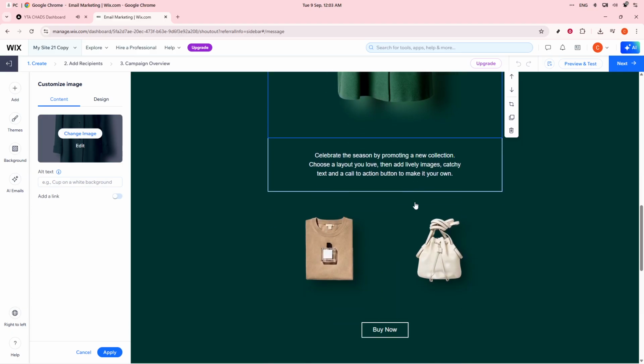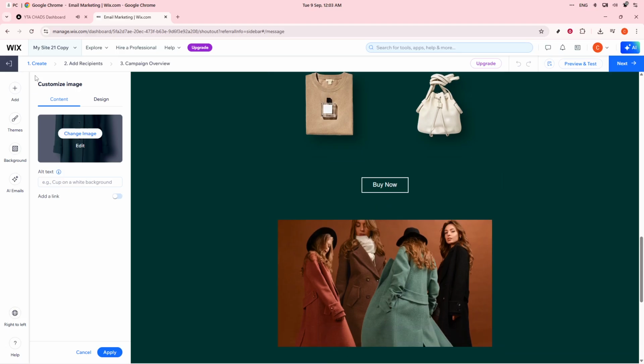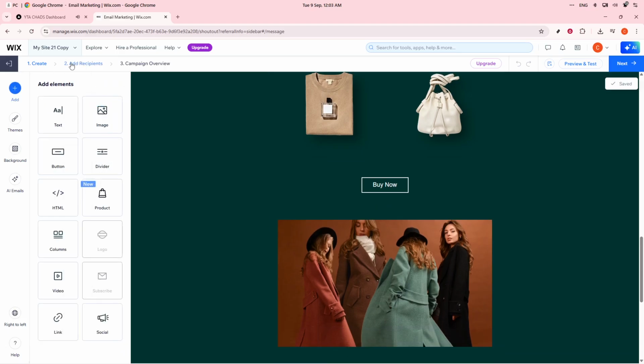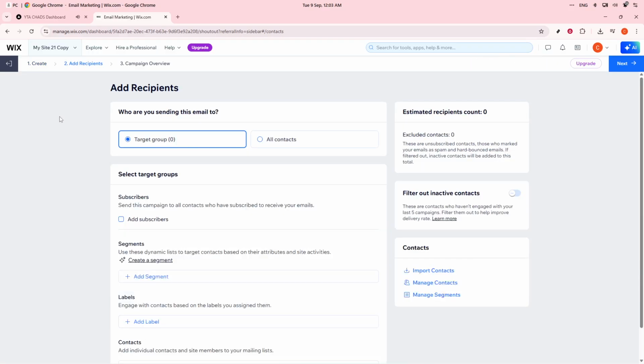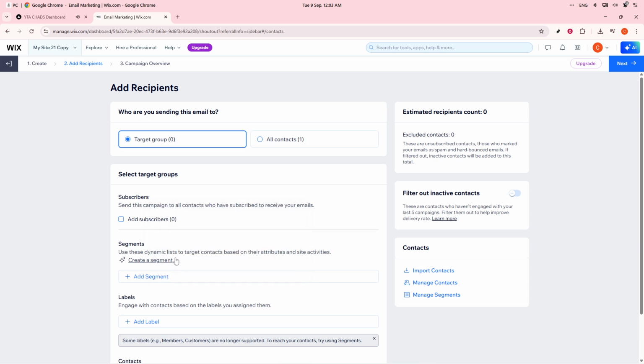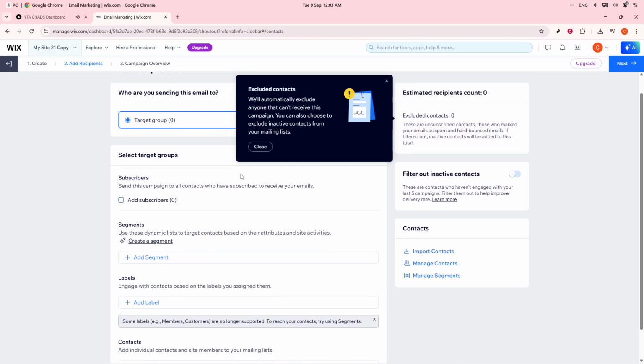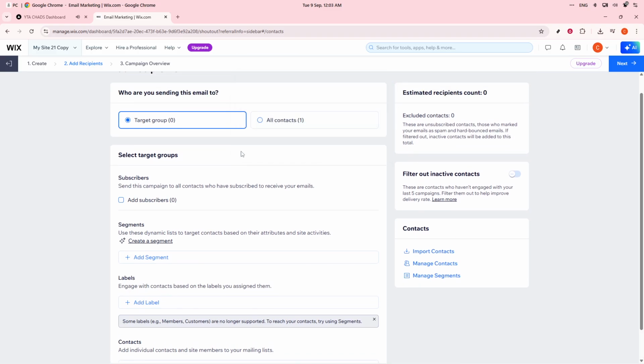A crucial part of your email marketing is your audience. In the recipient section, you can choose your contacts from your Wix CRM, import them via a CSV file, or even create segments to target specific groups. Remember, it's essential to ensure that your contacts have given their consent for email marketing. This helps you stay compliant with GDPR and anti-spam laws, which is very important.